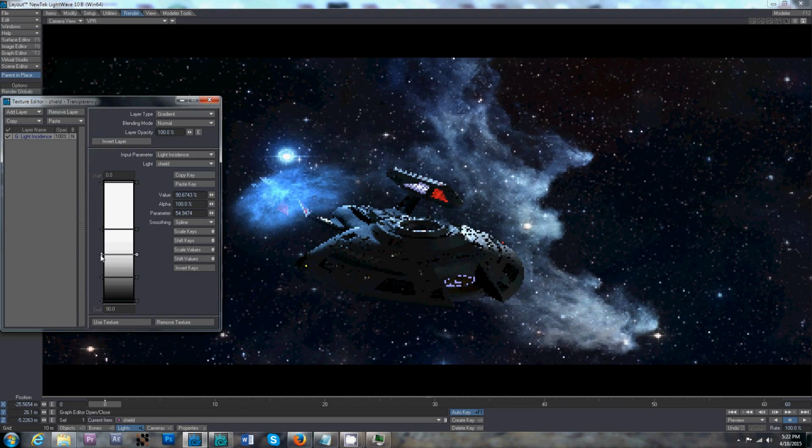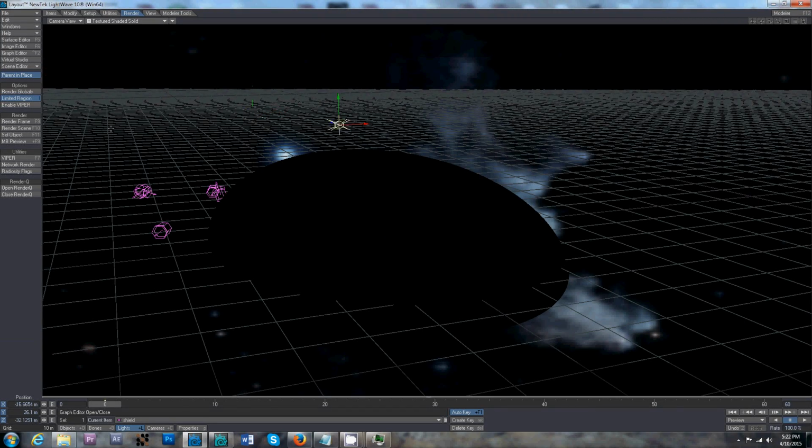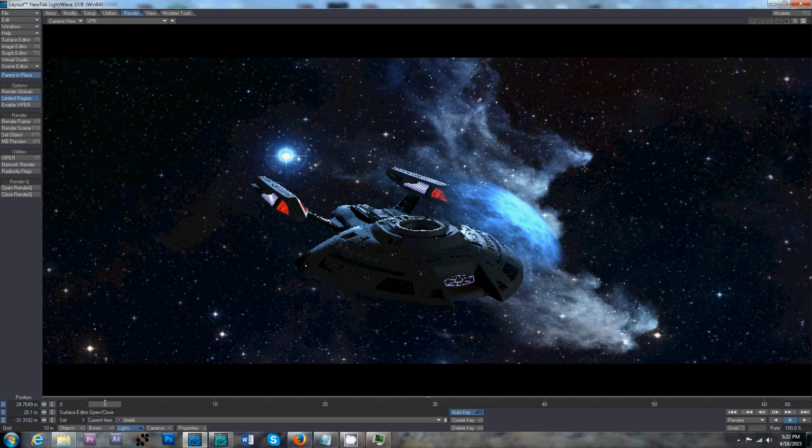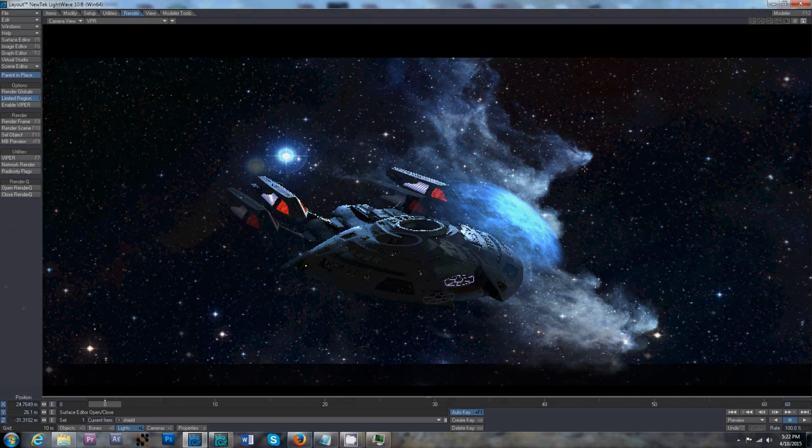Now what I'm going to do is move this light over to the other side of the ship, and that's how you get an edge effect when it's over on the far side. So there, you see that's a very good shield effect. Here, I'll render that out and show you as well.